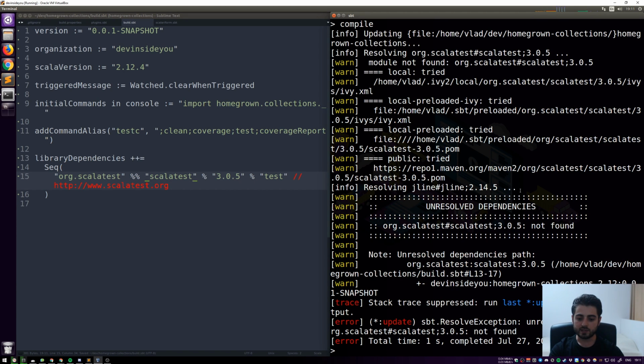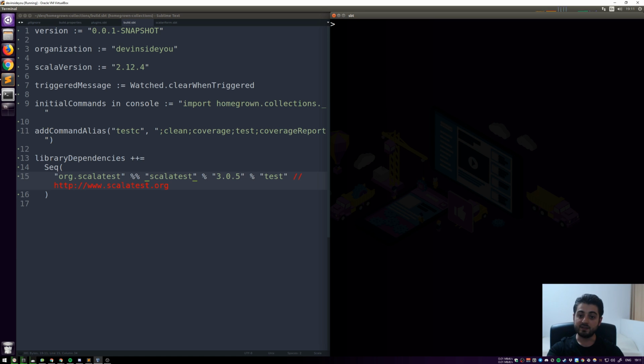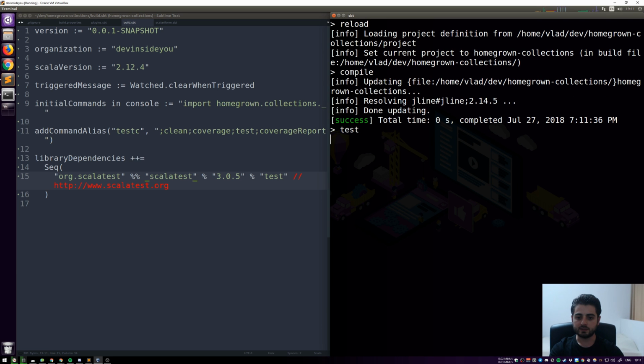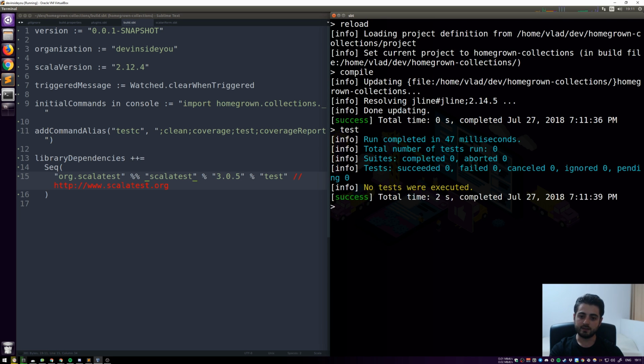All right, so let me press Control L inside of SBT so that my face doesn't cover everything, and let's reload the build file, and let's try to compile. All right, let's try to test. It should say that there are no tests around. And by the way, you didn't see SBT downloading Scala test because I already have it, okay?